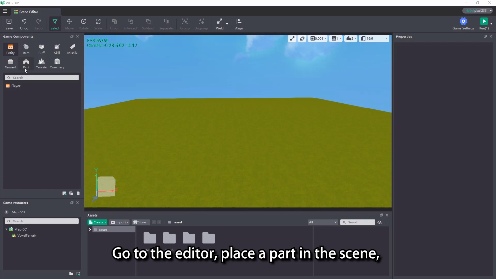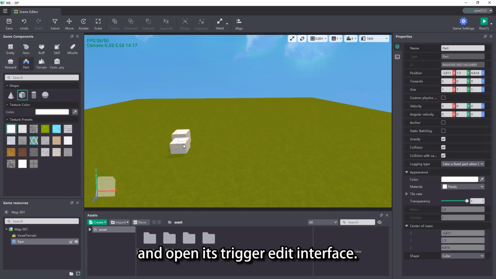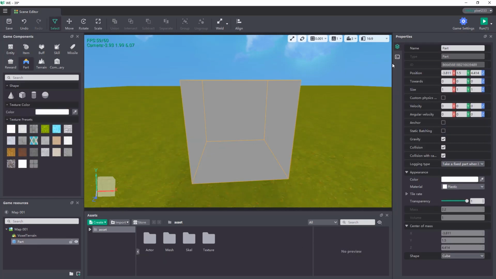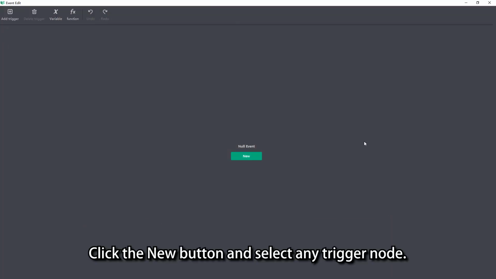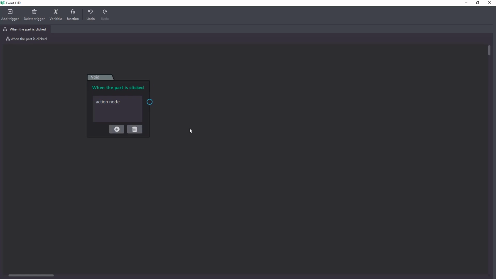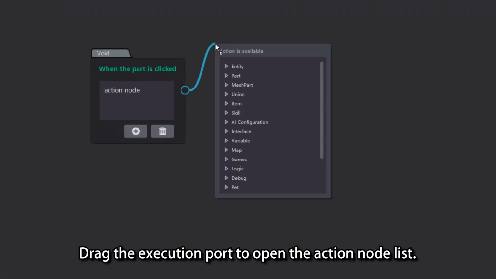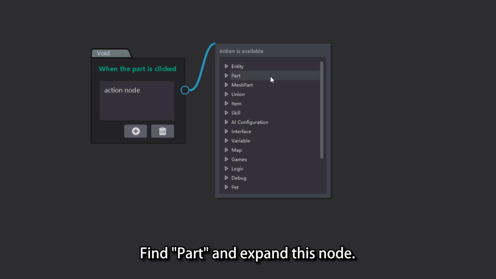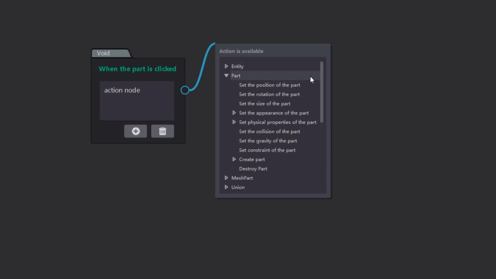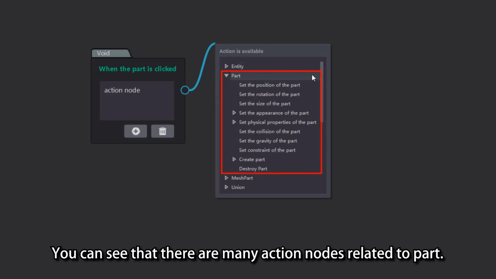Go to the editor, place a part in the scene, and open its trigger edit interface. Click the New button and select any trigger node. Drag the execution port to open the action node list. Find part and expand this node. You can see that there are many action nodes related to part.